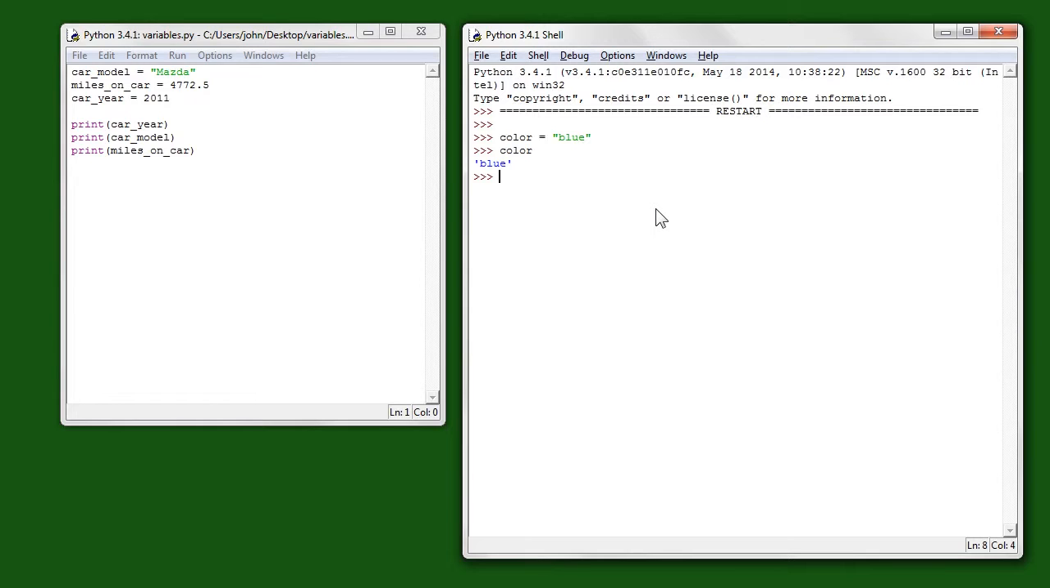So what if we give Python a variable that we haven't defined yet? If we say new color, and we don't set it equal to anything, we don't give it a value, and we just hit enter, we're going to get an error here. It's called a NameError, and it says basically new color is not defined. So Python doesn't really know what that is yet.